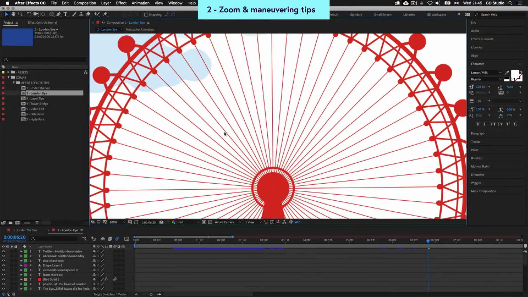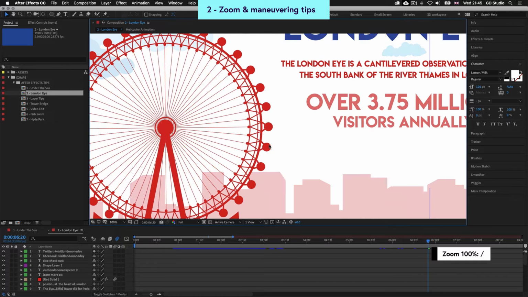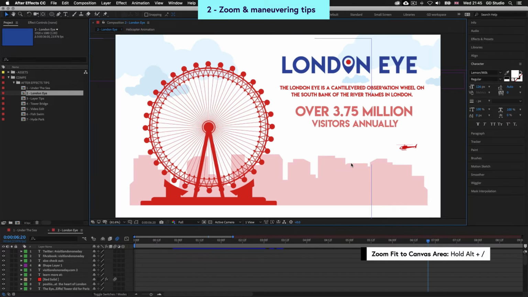Next tip, zoom to 100%. At any point while you are zooming, if you wish to zoom in or out to approximately 100%, simply press the shortcut key, which is the / button on the keyboard. Next tip, fit canvas area to your composition panel. At any point while you are zooming, if you wish to fit the canvas area to the composition panel, simply press the shortcut key Alt / on the keyboard.